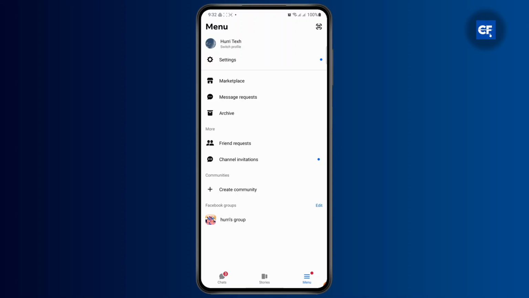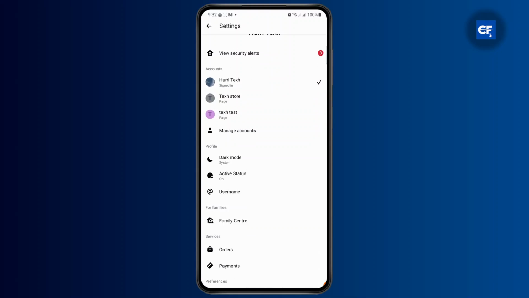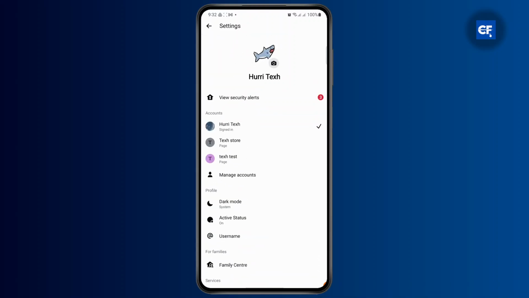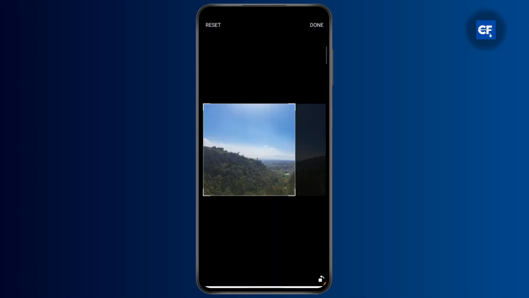Just tap on settings. And once you get here, you can switch it between your Messenger accounts, or if you want to change your profile picture, you can just tap on this camera icon right below your profile picture and another menu will pop up. You can either take an instant photo or you could choose from library. So I suggest you choose from library.